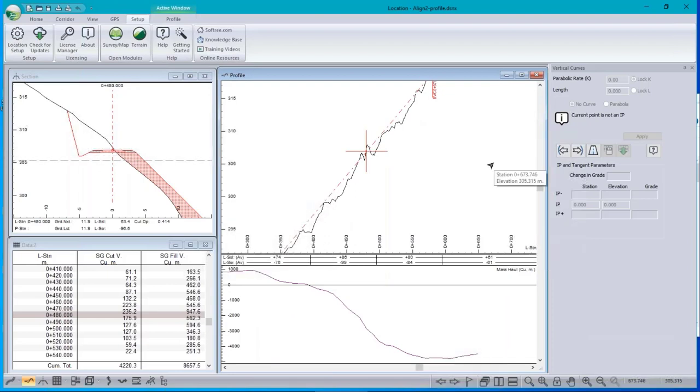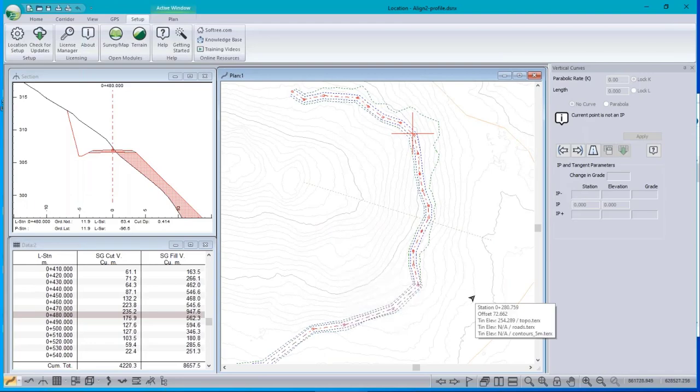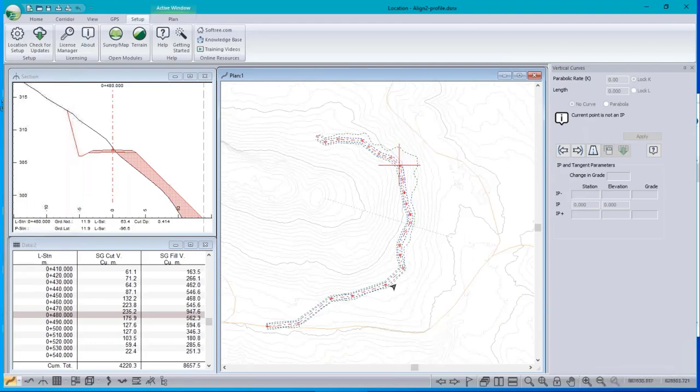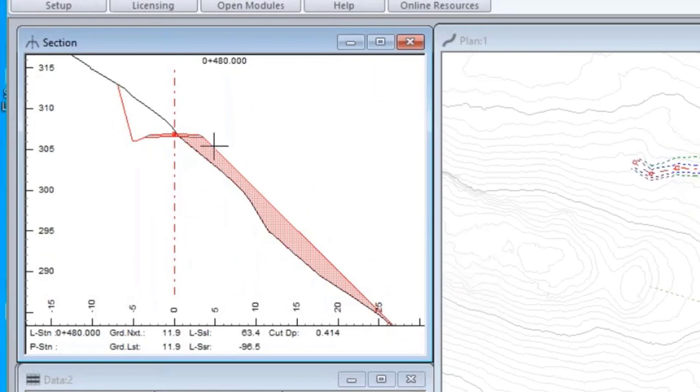Now I don't need to touch the vertical alignment. It's finished. It's running at maximum grade. And if I want to modify this road, I need to modify the horizontal alignment. As you can see, my initial pegged alignment is producing large fills on the side of the road, where the fill slope is almost the same grade as the ground.